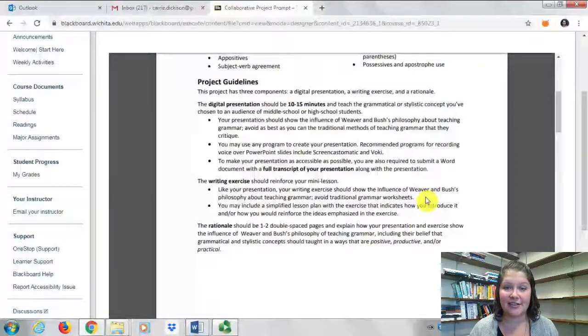It should show the influence of Weaver and Bush's philosophy of teaching grammar. This means that it should avoid the traditional methods of teaching grammar that they critique. And in general, to think back to the principles that they talk about, it should be positive, productive, and practical. That means it should present grammar in terms of options, things that you can do instead of things that you shouldn't do.